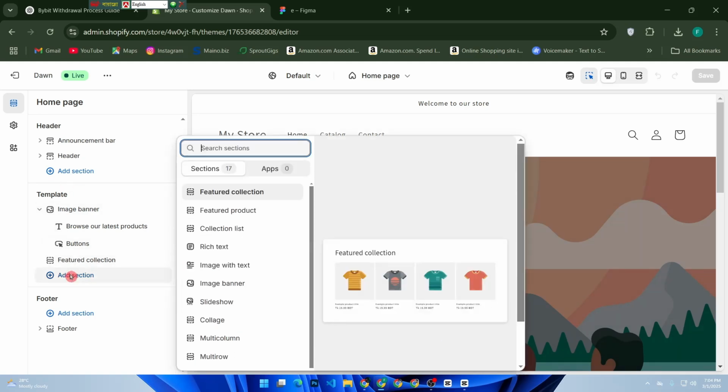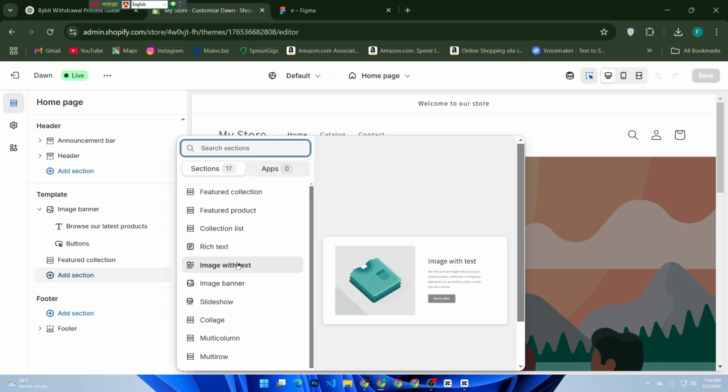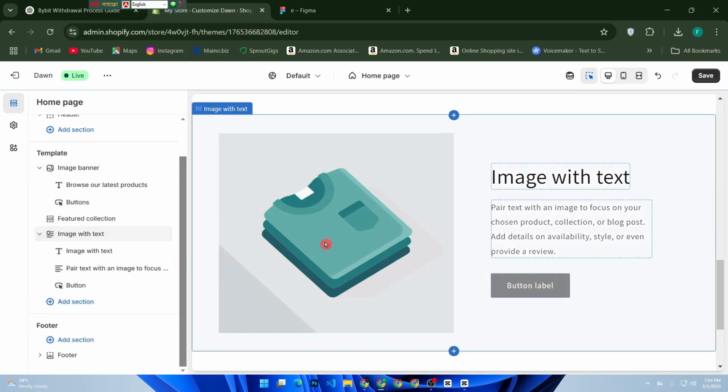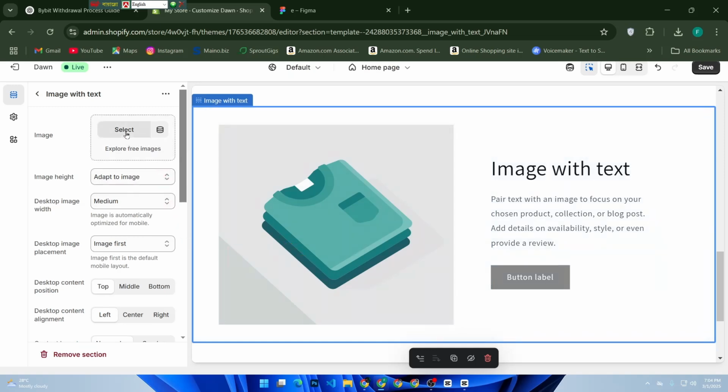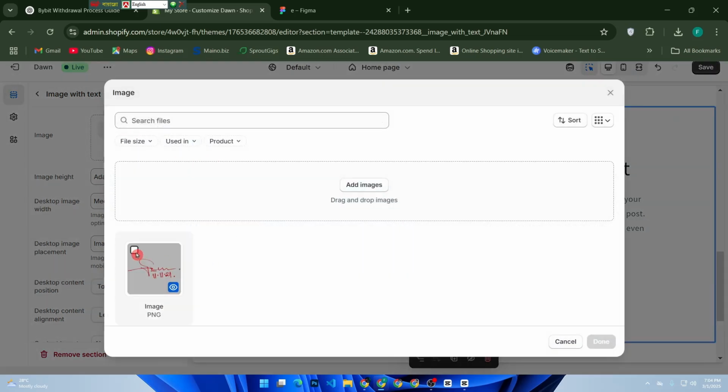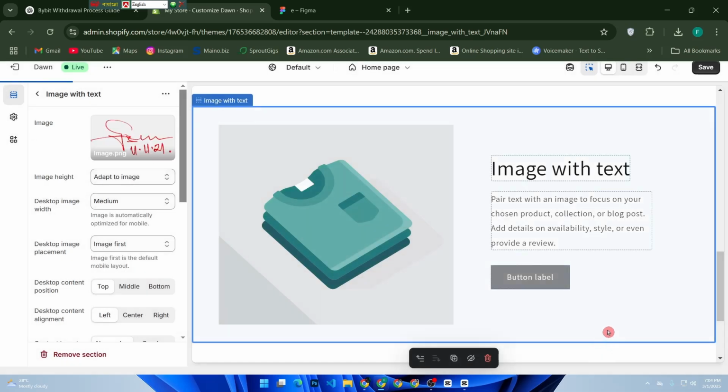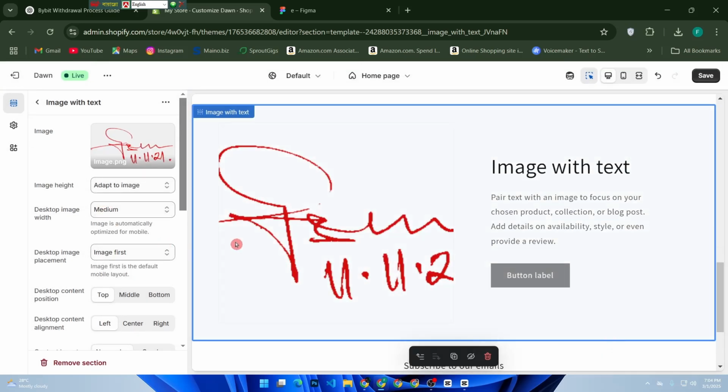For advanced layouts, copy the HTML or CSS from Figma's Inspect panel and paste it into your Shopify theme's code under Edit Code, then Sections. Click Save and Publish. And that's it. Your Figma design is now live on Shopify.